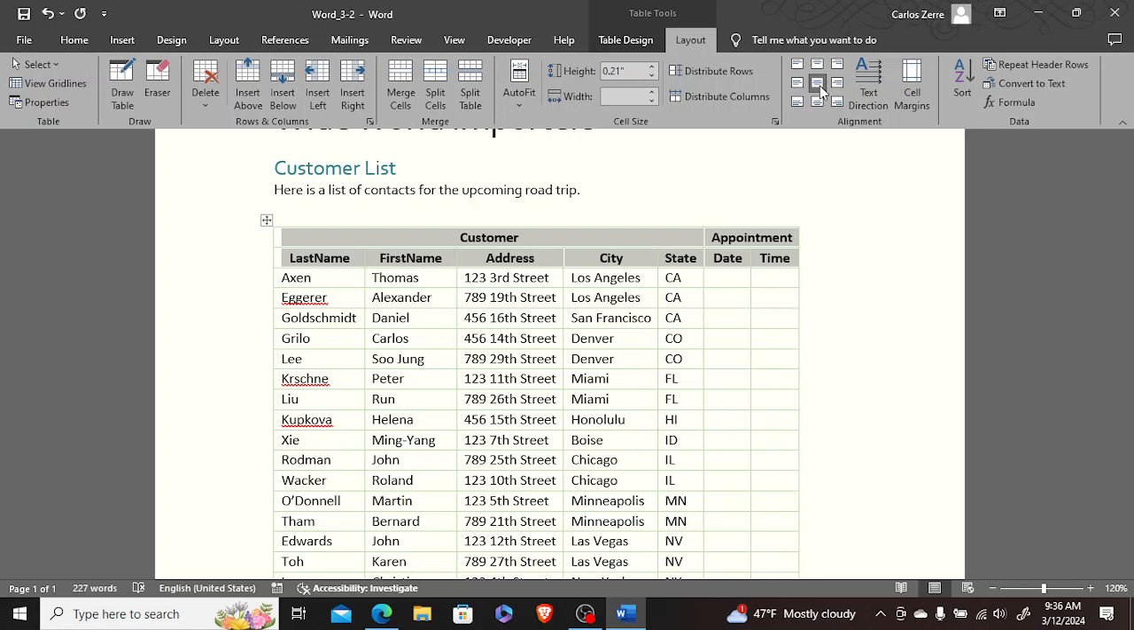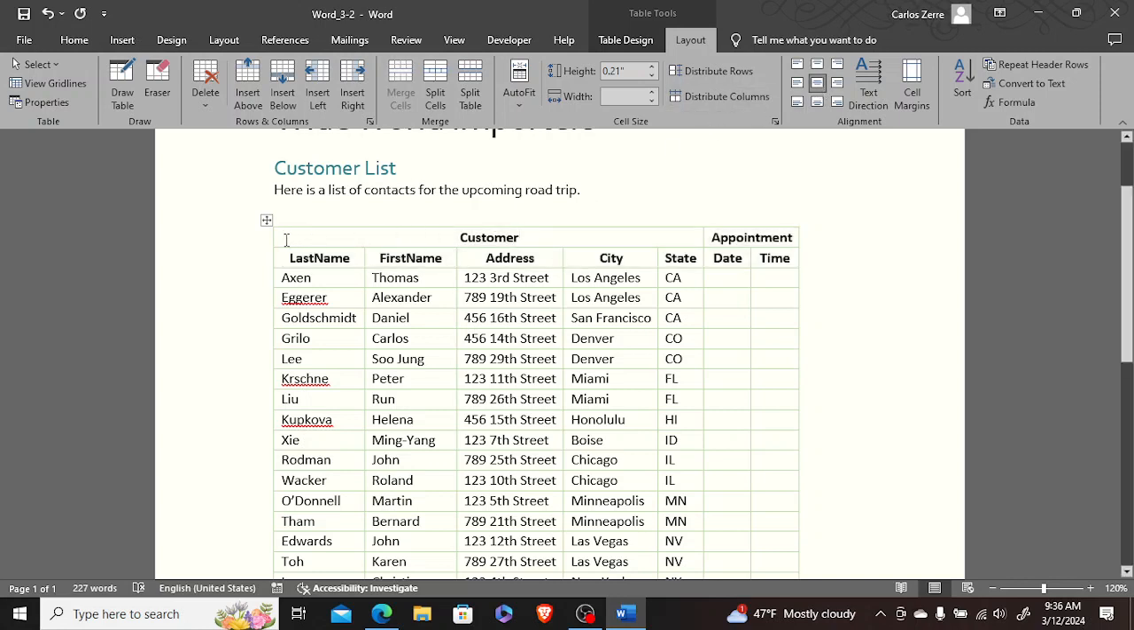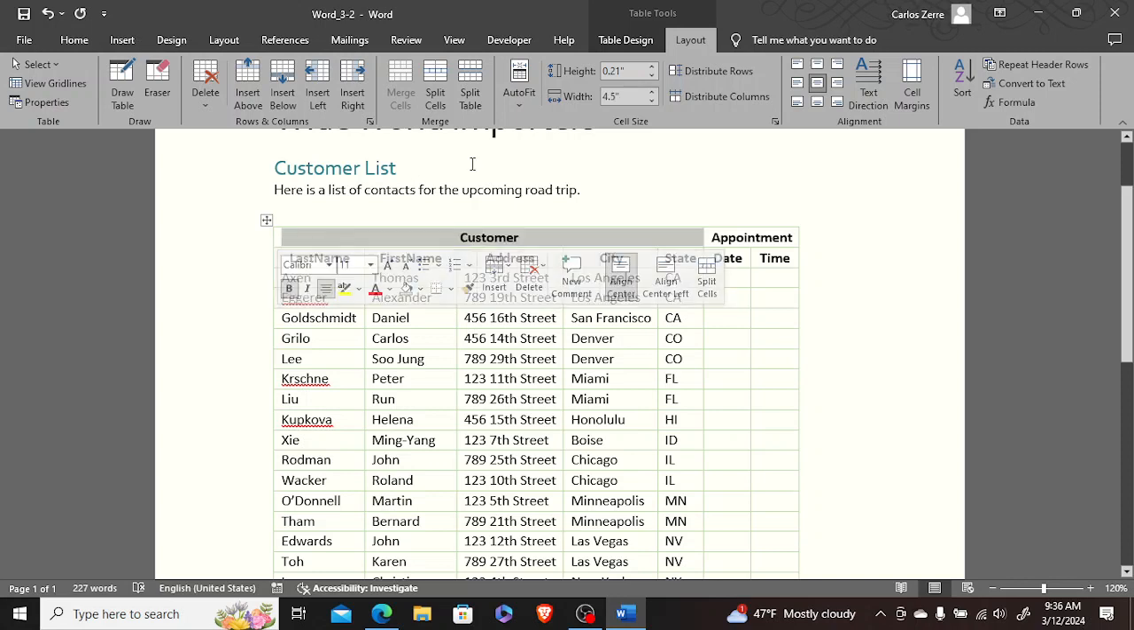I know you do. Okay, next, change the width of the table to 100% of the page width.